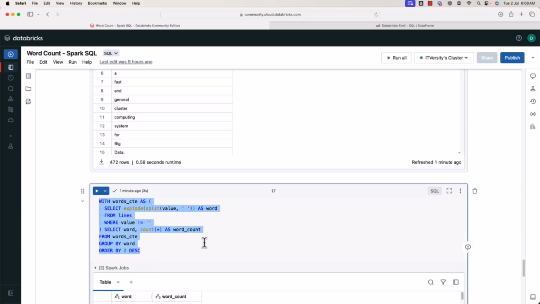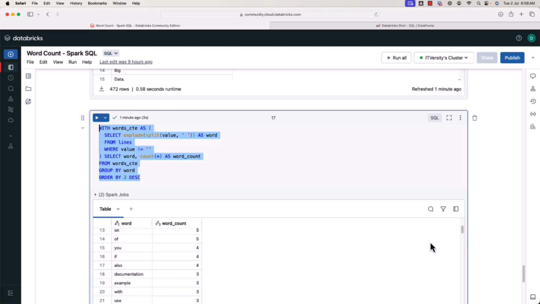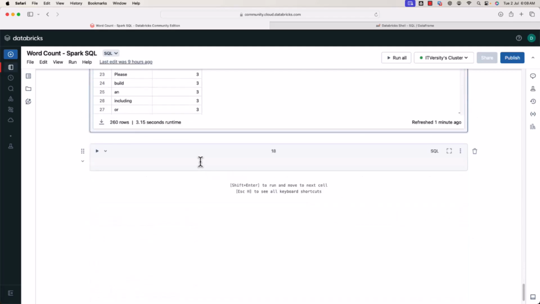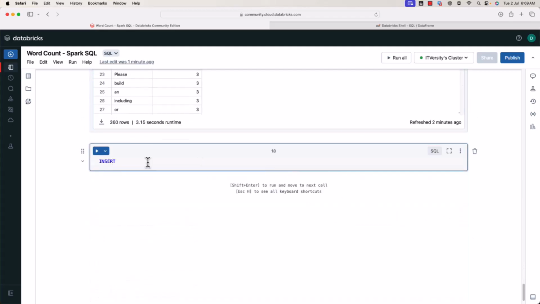First, let me make sure I copy this query. Now, let me scroll down. Here we have to start with INSERT. Then after INSERT, you can use either INTO or OVERWRITE. If you want to append the data into the target location, then you use INTO. Otherwise, you use OVERWRITE. In this case, I'll be using OVERWRITE. After INSERT INTO or OVERWRITE, we have to use the keyword DIRECTORY because we want to write to a specific location in DBFS. Then we have to specify the location.